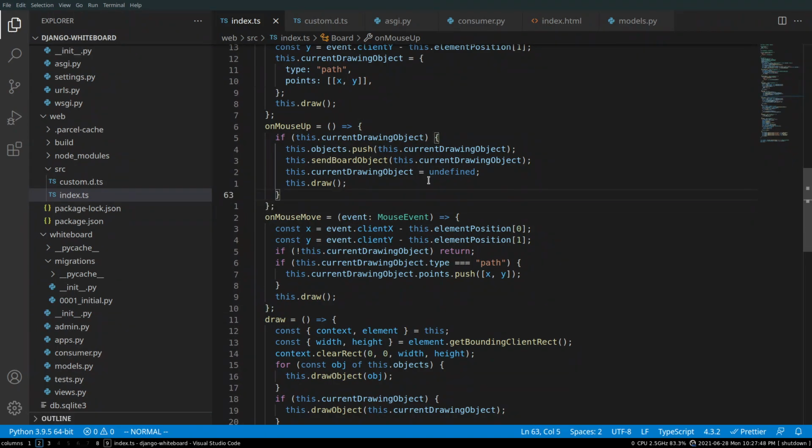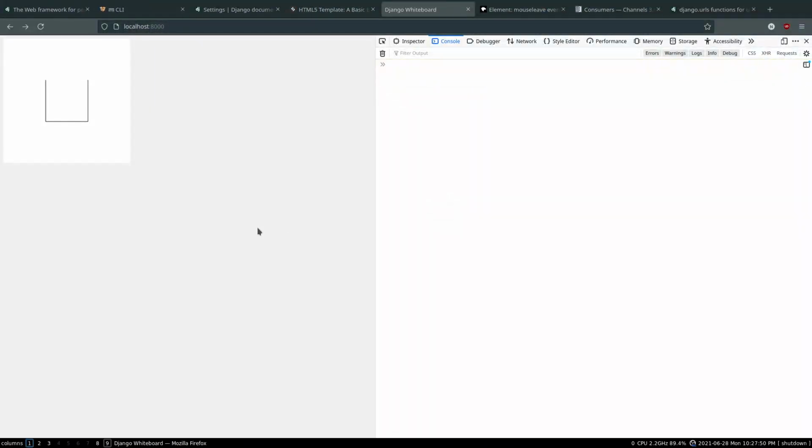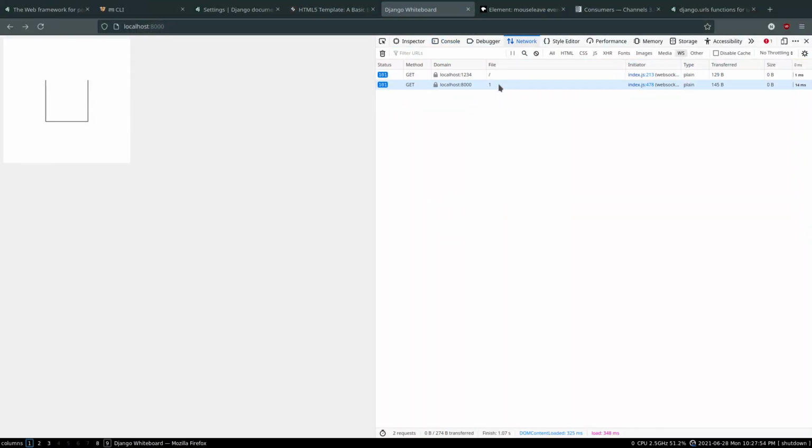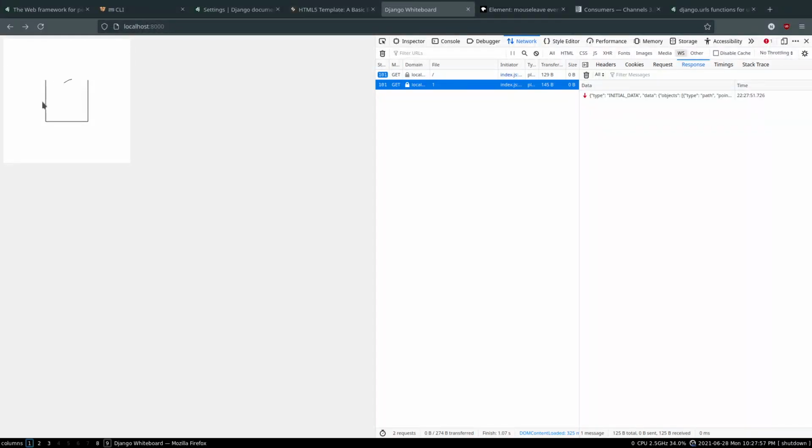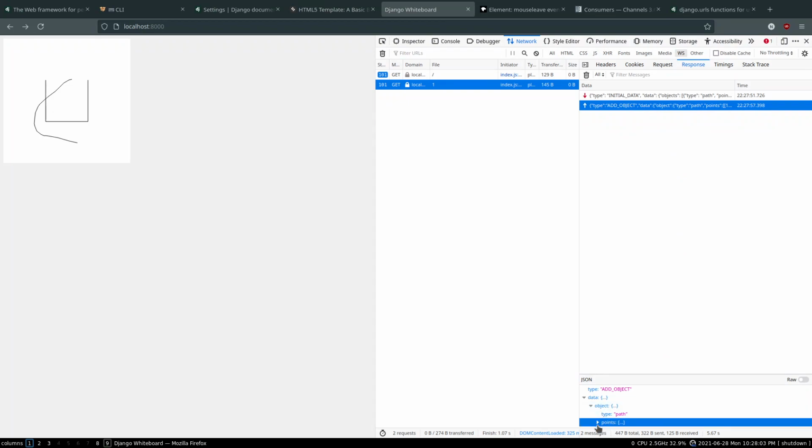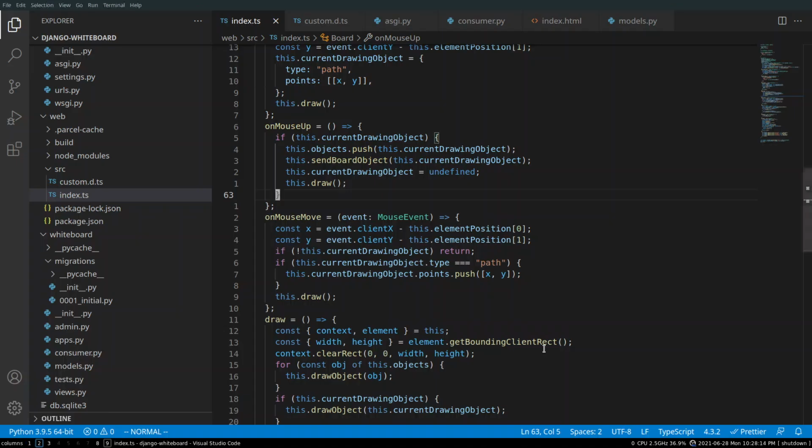The backend is not going to respond to it because it's not designed to handle that yet. But we can see if we're actually sending the message or not. Okay, it is trying to send a message, which is good, I guess.